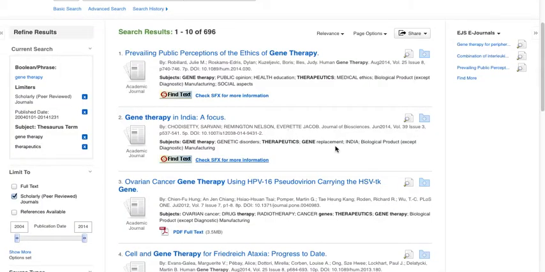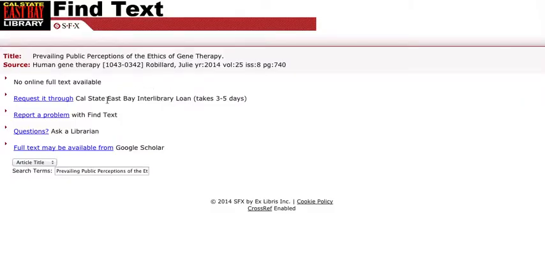So back at our list, that's what happens when you have to go somewhere else. Sometimes we don't have it elsewhere, and you'll see this instead. And when that happens, that means you've got to use interlibrary loan, okay? If you want that article, if it's perfect, you can decide if it's really something you need to have or not. If you use interlibrary loan, it can take a little while.